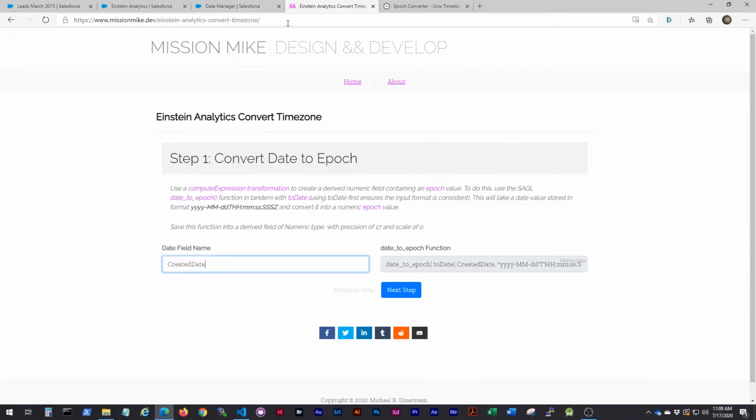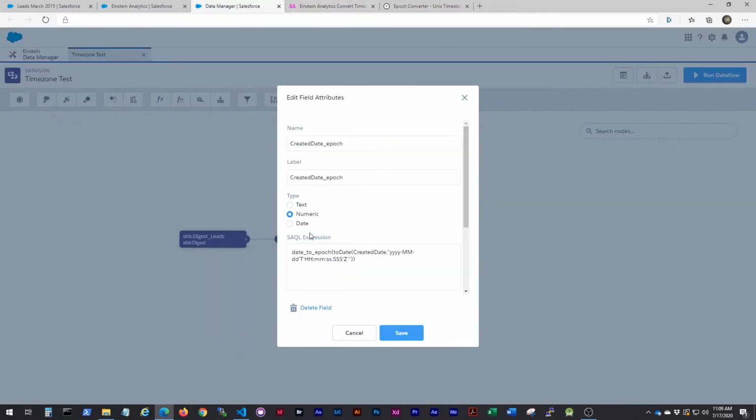So we're going to take created date in this case. And it's going to output a function here. If I change this, it's going to change the function. All this is really doing is wrapping this variable name in the necessary function to convert it to an epoch. So I'm going to click here and copy it to the clipboard. So this would be the steps I took to create this. I'm going to paste it in here.